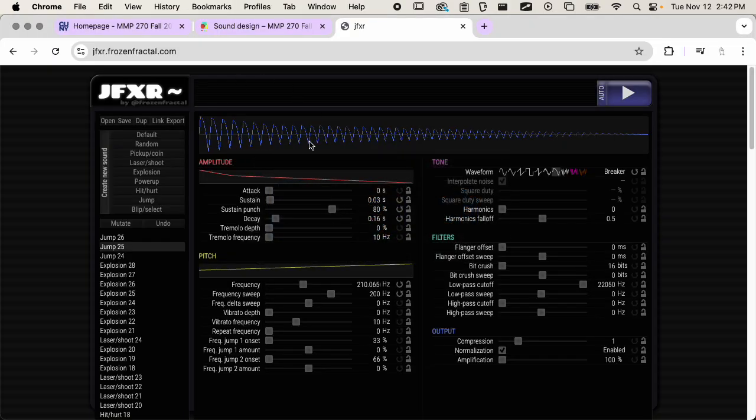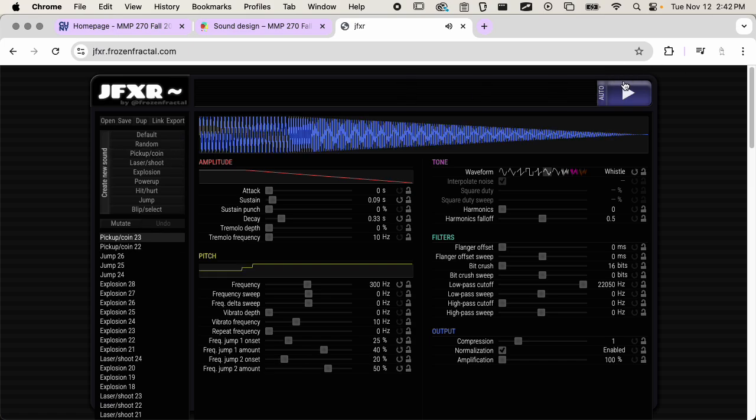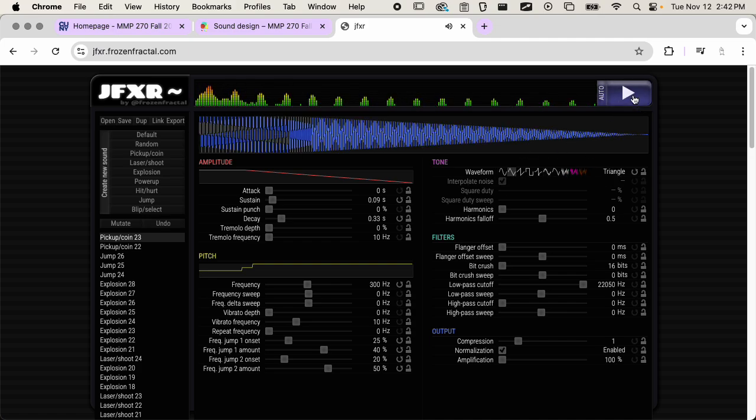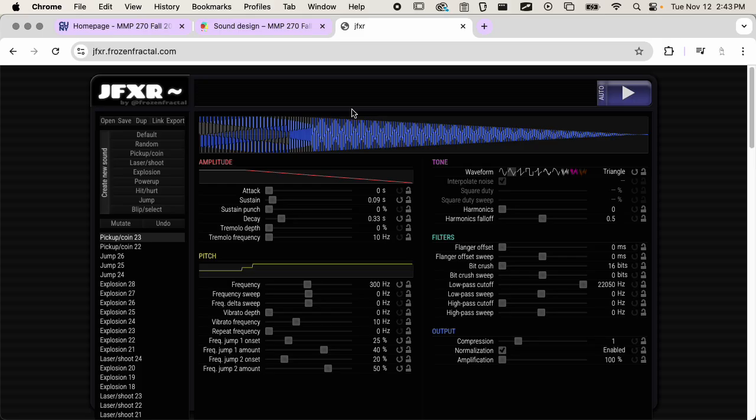All right, so we can generate lots of different sounds here. Let's make a sound for when we collect an item. So I'm gonna do a pickup sound. Okay, that's kind of a nice one. I might want to add a little noise to that. Too much. Okay, that's pretty good. So I'll export that one. And so now I've got a little pickup coin sound as well.